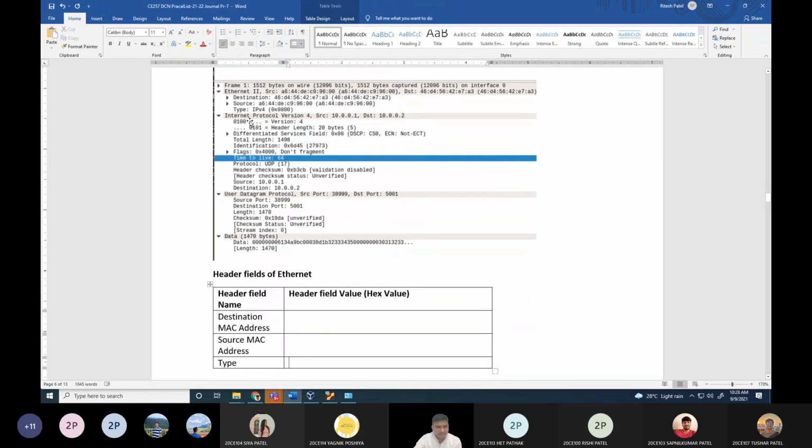So destination MAC address. What is the destination MAC address? 4640D4. You have to write over here.